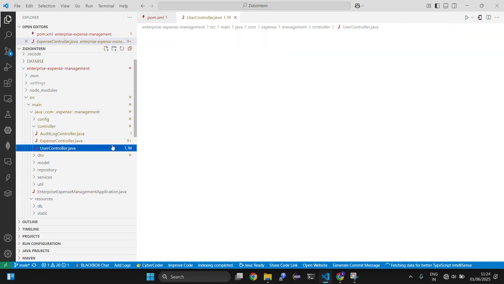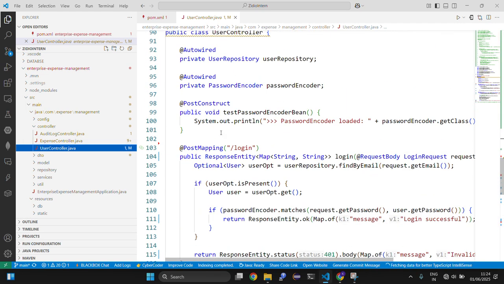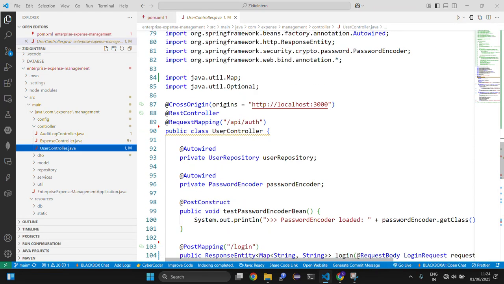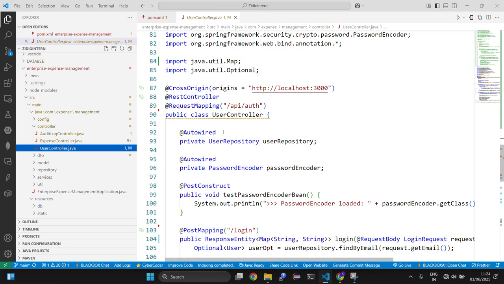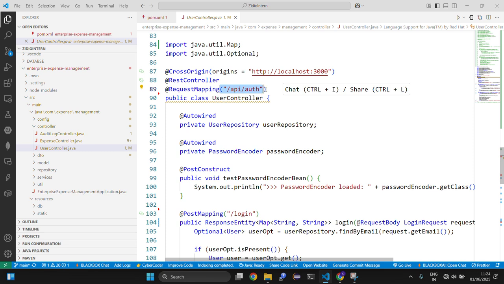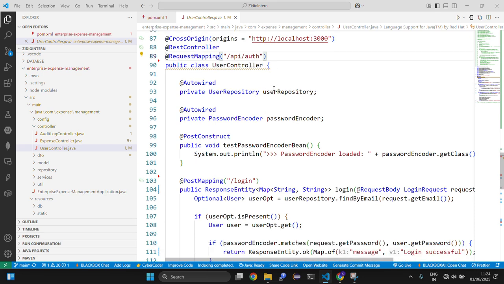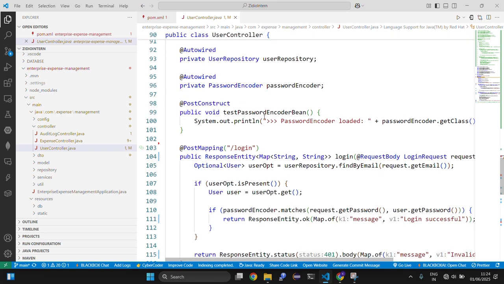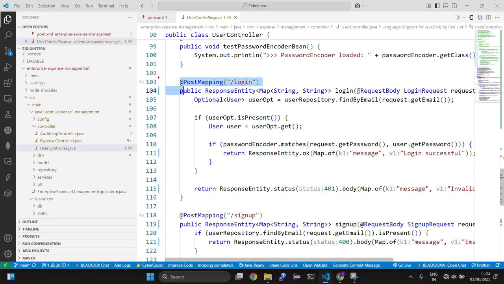After that, we have a user controller. The user controller is mainly responsible for login and sign up. Inside that we have to show some routing and some entry points, based on which the user can access the API. So this is our login. The login logic is written inside the controller.